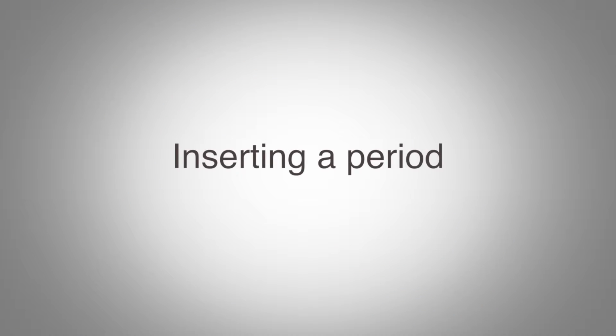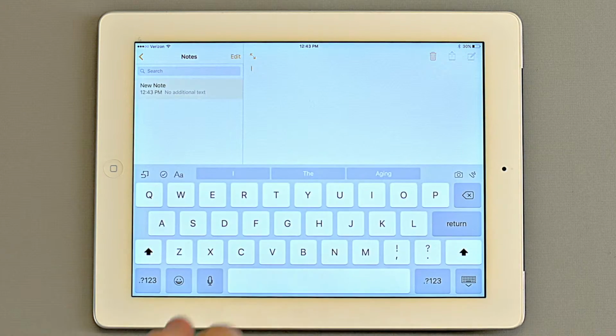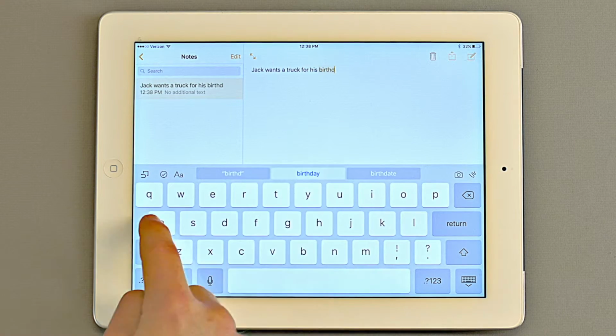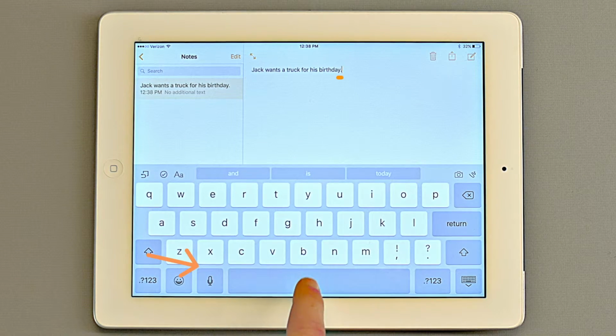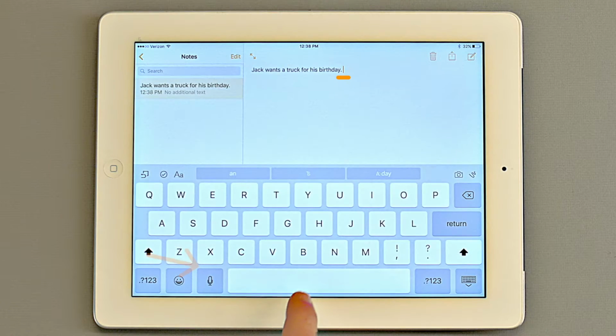In addition to predictive text, there are some simple keystrokes that can speed up typing on the iPad keyboard. First, let's learn a quick trick for dropping in a period. At the end of a sentence, tap the spacebar twice quickly. A period appears and even has a space afterwards to get you ready for the next sentence. Let's see that one more time.